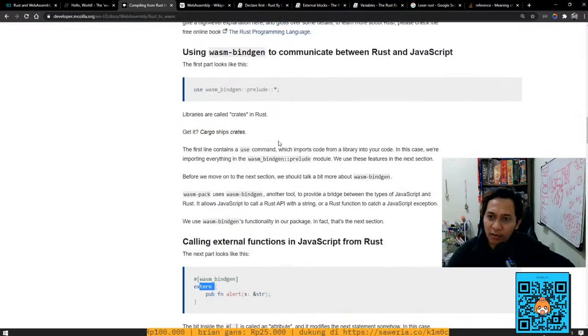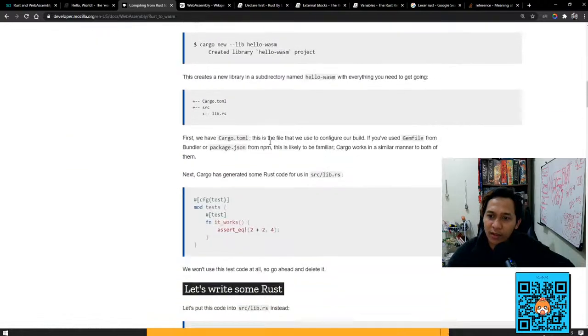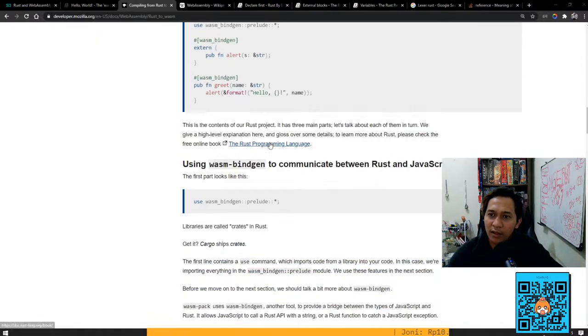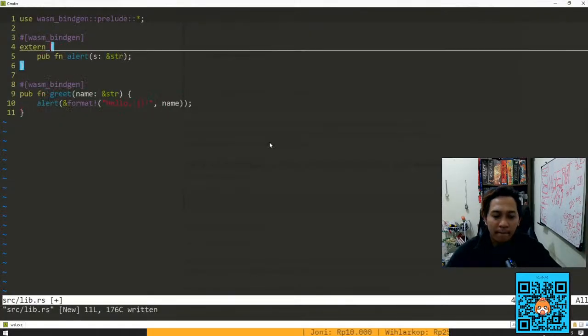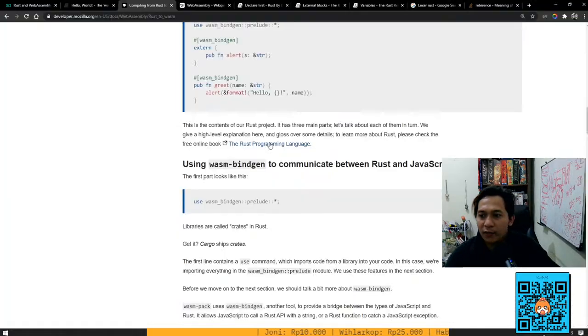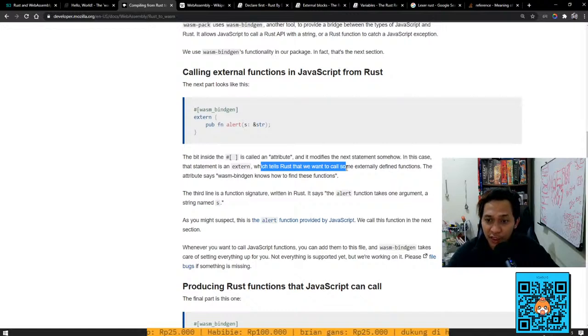This is extern. Wait, there's actually nothing in it. I just see this somehow with the C on it. Okay, we need to remove this. Right, we save that. For the next part, the third line, which tells us that we want to call some externally defined function. The attribute says wasm-bindgen knows how to find this function.